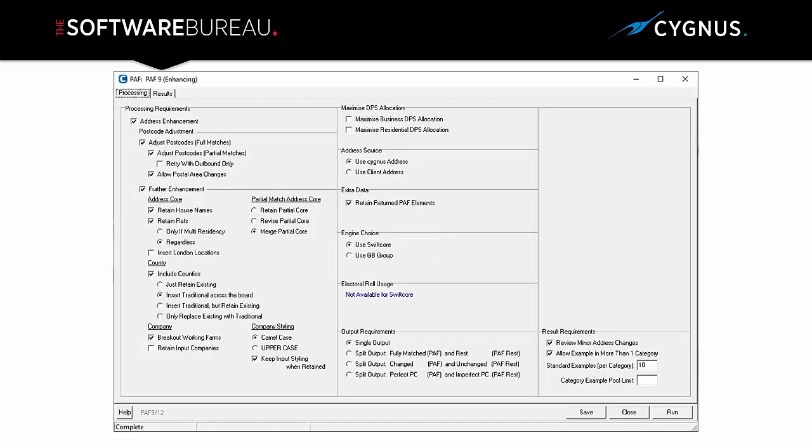So here's the PAF form, obviously very similar to the previous PAF form, but there are a few new features within this that I'll take you through. There is a new user guide, which takes you through all of these options. So rather than covering them all now, I'll leave you to have a look at the user guide so you can get more information on what these new options can do. So first of all, there is an allow postal area changes option.